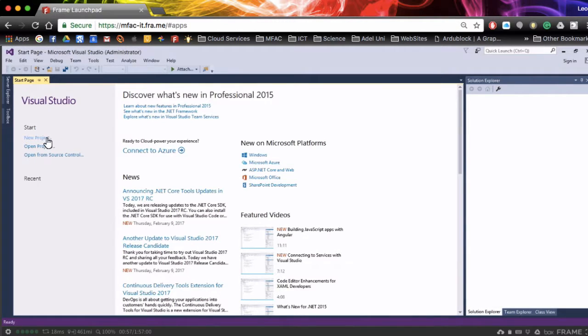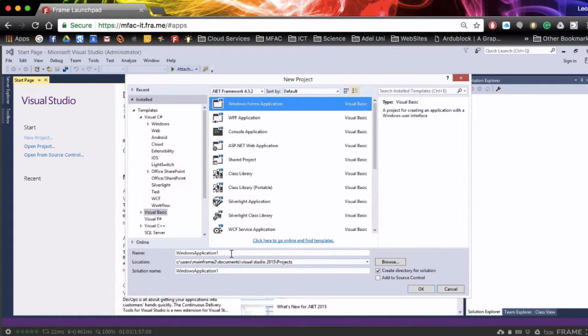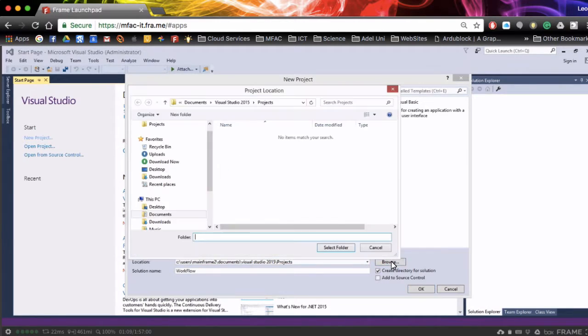So first of all, I'm going to start a new project. I'm going to select Visual Basic and Windows Form Application, and I'm going to give it a name called Workflow. Now this is just an example. Now I need to browse and save where I'd like the files to be. Therefore I'm going to use Documents. So I'm using the virtual server itself.